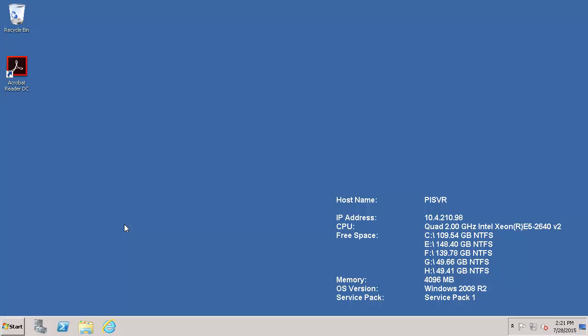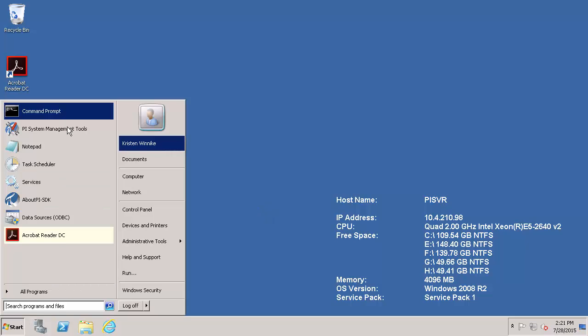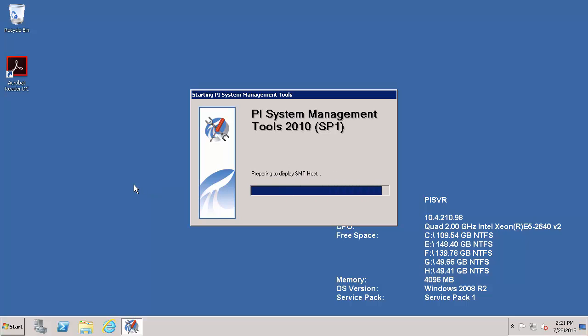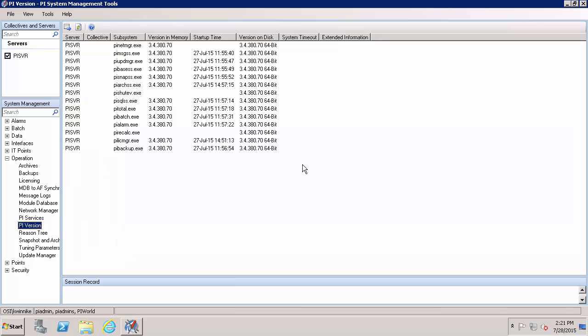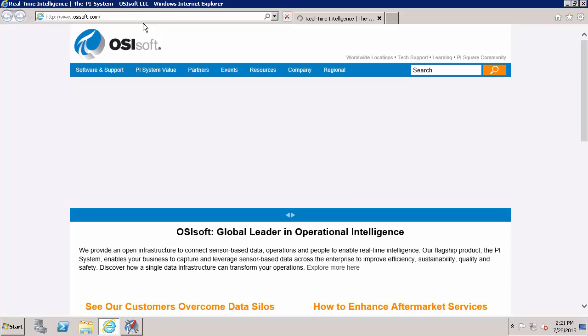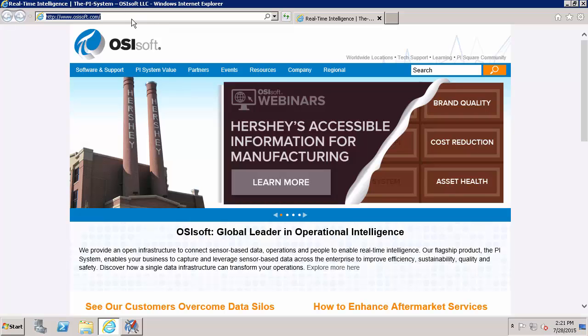In this video, we will be planning a PI Server upgrade to version 2015. Let's start on our current data archive machine, which is called PI SVR. To see what version of the data archive we are currently running, we're going to go into PI SMT, Operation, PI version, and we have our version, which is 3.4.380.70, 64-bit. Now let's go check out the live library documentation on PI Server 2015 upgrade.